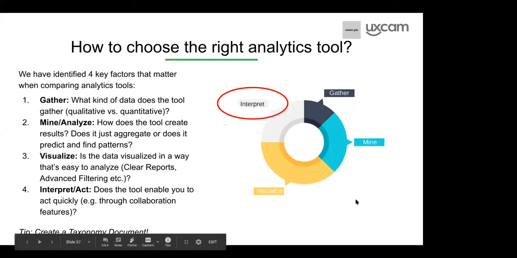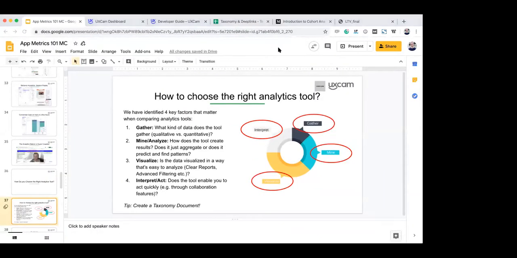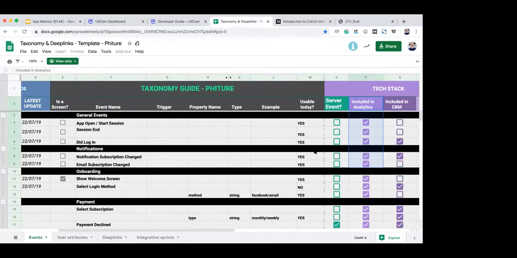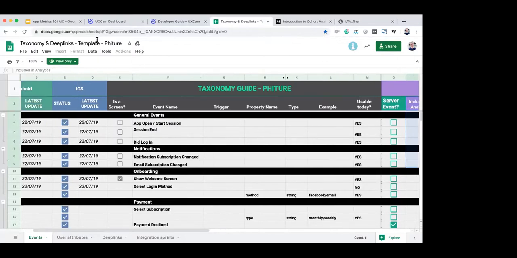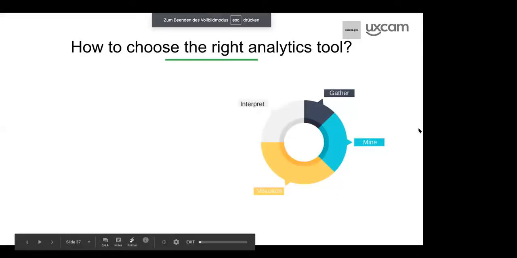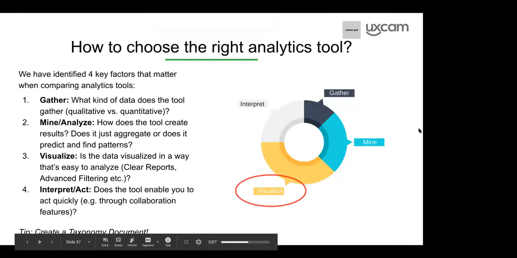One tip I have for you is to create a taxonomy document. Here you have an example of a company called Feature. A taxonomy document is basically a guide where you can map events, and you can see, for example, whether they are already included in analytics, or whether there is something else that we need to track in the CRM somehow. I would strongly suggest that you create a document like this. I will also send a link to this document later. All right, now we already have this all covered here.